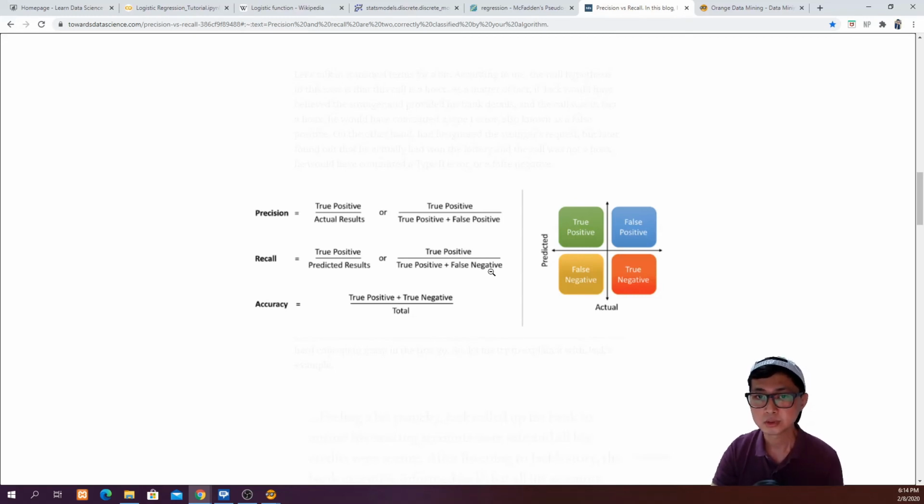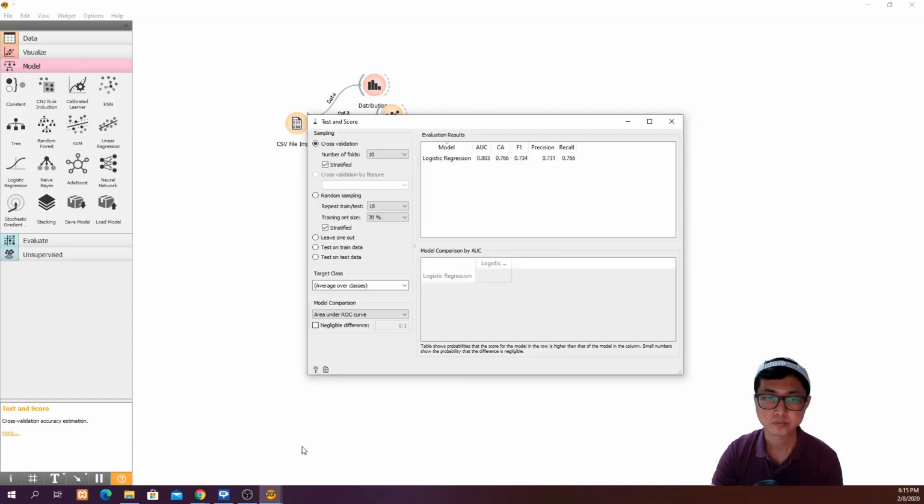So in our example, we want as few false negatives as possible, because we want to be able to predict as many people who want to leave the company as possible. So in this example, recall is more important than precision, but this is only one example. In some other examples, maybe precision is more important than recall. So if you go back to Orange, we have concluded that recall is high, which is good, then we can close it.